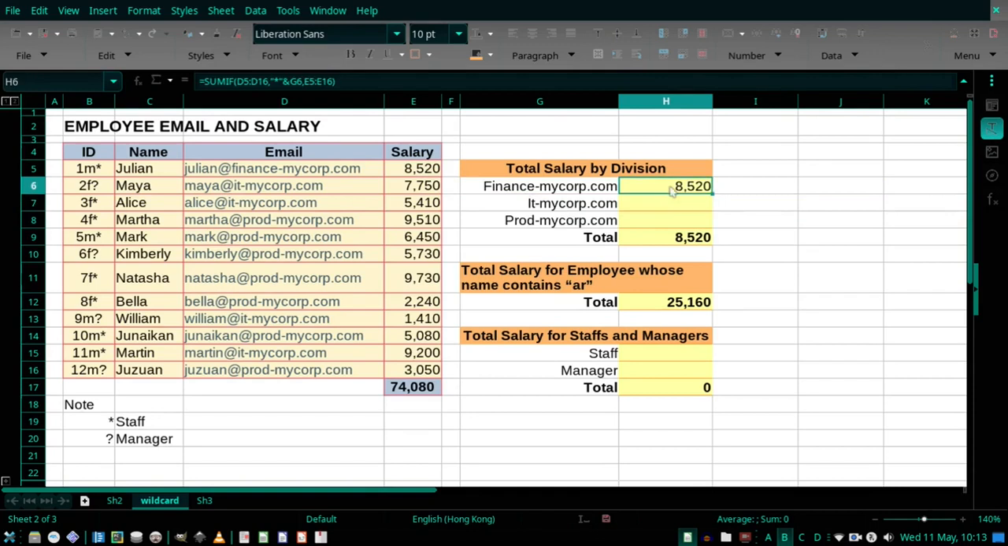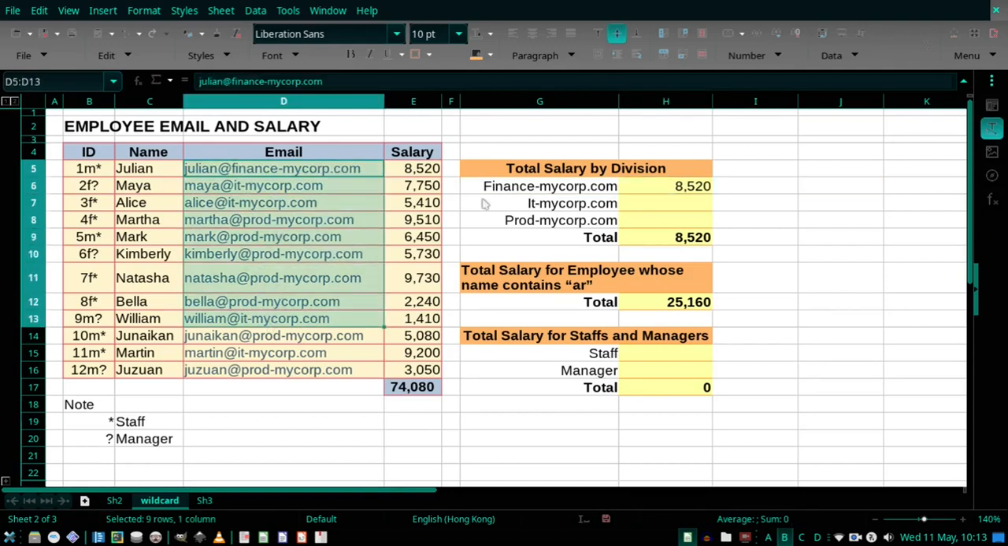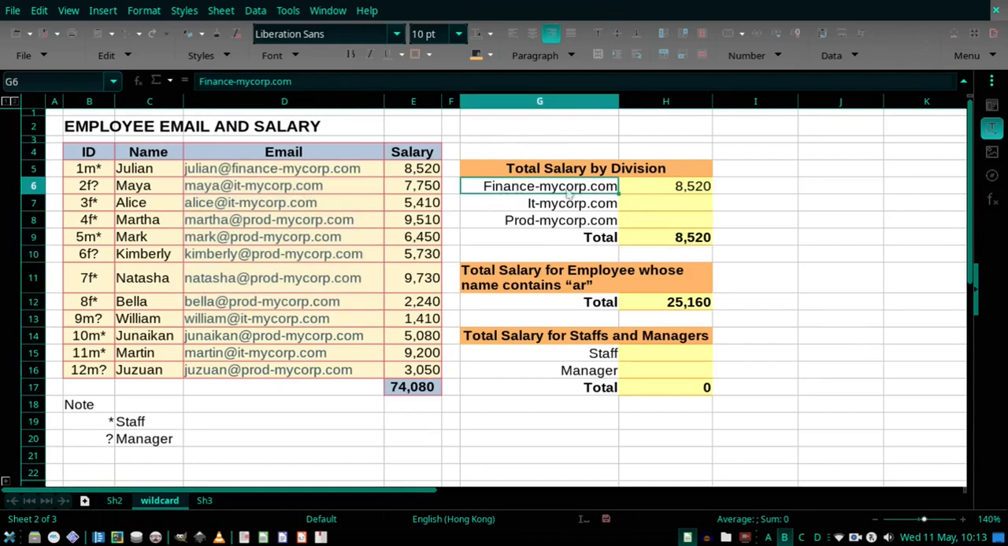And let's take a look. So we have some value here, which is the total value of the finance for every data here that ends with the text finance mycorp.com. Okay, so if we calculate this, let's take a look. Finance, yeah, there is only one employee in the finance department, and you can see the result is 8,520.